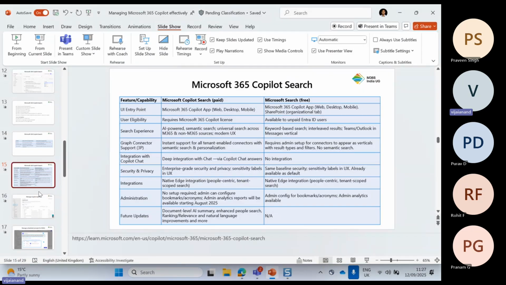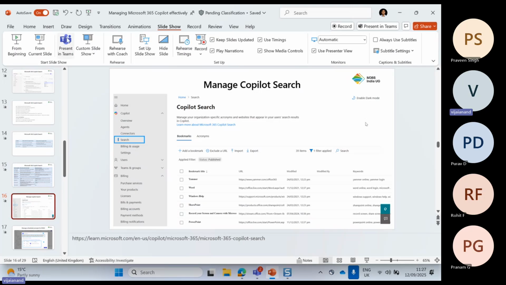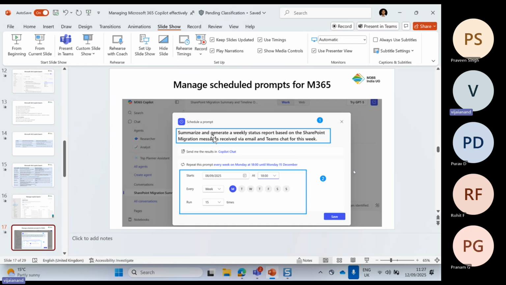Okay. We'll go to the next one, after we have seen this Copilot search. The next one is scheduled prompts. Okay, so let's talk about what scheduled prompts are. Let's take a scenario: I'm a program manager, or you are a program manager, or a delivery manager handling multiple projects within an account, for a particular customer, right? So there will be a lot of conversations, emails, and documents shared for individual projects, right? For individual projects.